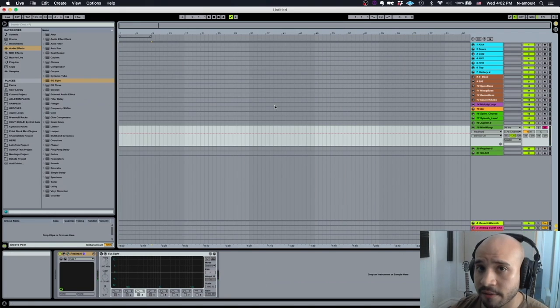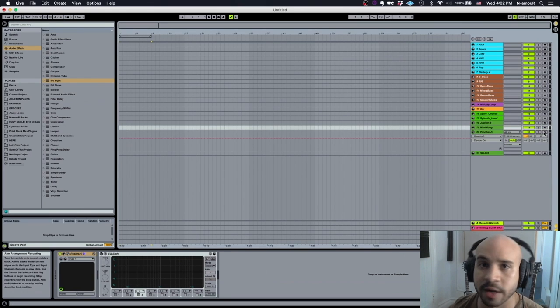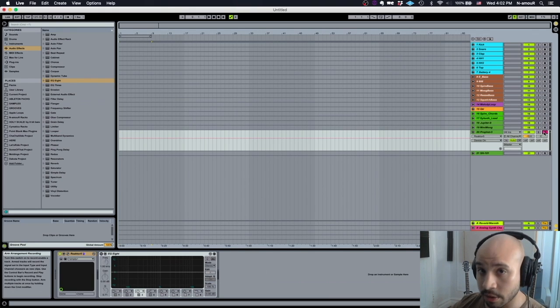Next is the Prophet 5. This one is set to a more classic sounding Prophet sound. Again, if I'm just working out ideas, it's also good to layer underneath things to kind of add depth and things like that.